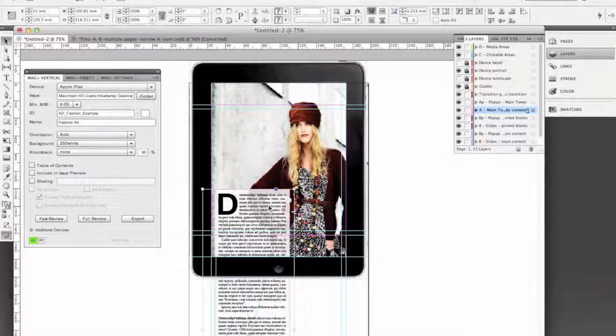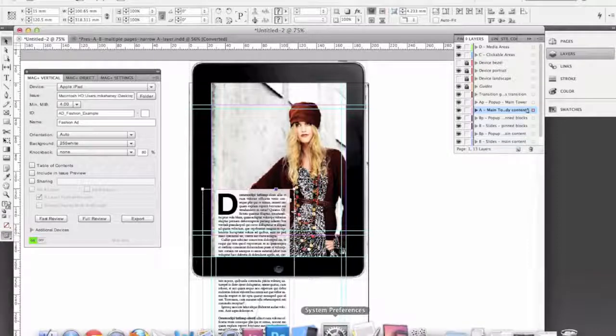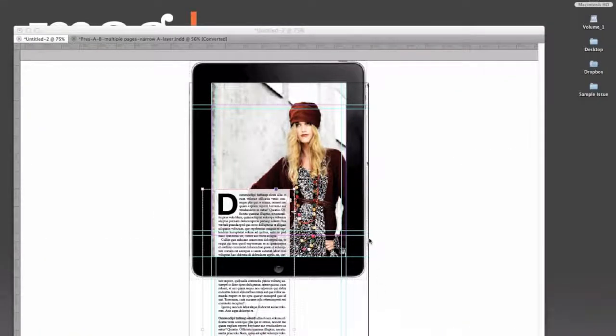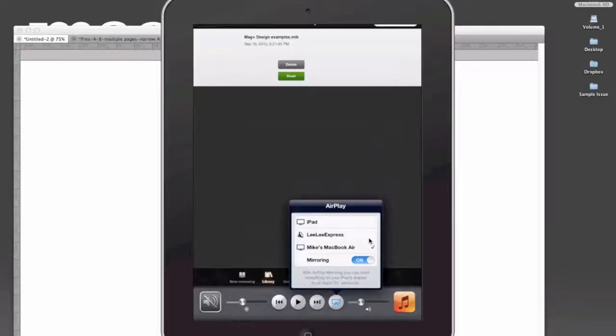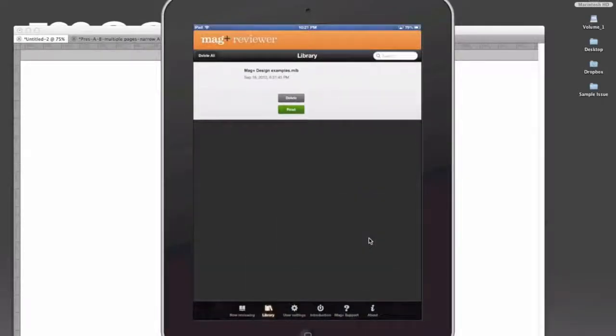One of the great things about Mag Plus is the instant review capability that you have, and that's through the Mag Plus Reviewer. Hopefully you've watched the tutorial on how to set that up already and you've got your InDesign plugin talking to your Mag Plus Reviewer. I've got my iPad next to me here on my laptop, but I'm going to use a program called Reflection App to mirror it up on the screen so that you can see what I'm seeing on my iPad screen.